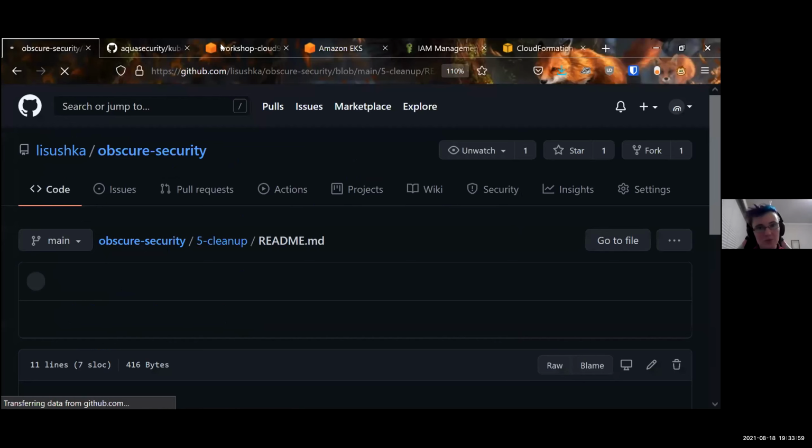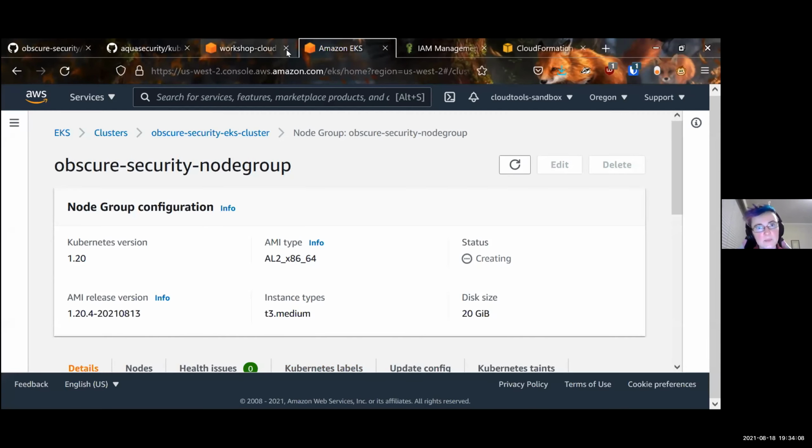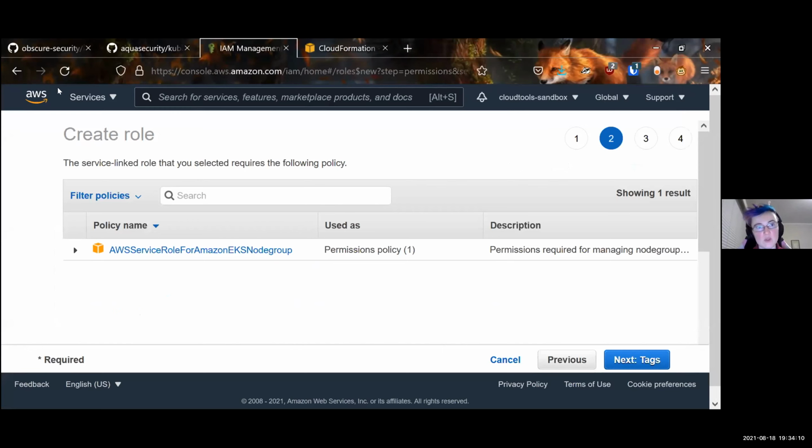So from here, what I think is probably the best thing to do is we will clean up, because I want to give people ample time, particularly if you've configured things manually, to actually clean things up to make sure that you don't get charged.